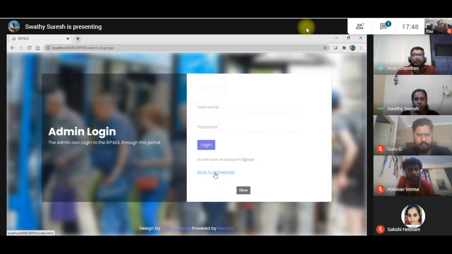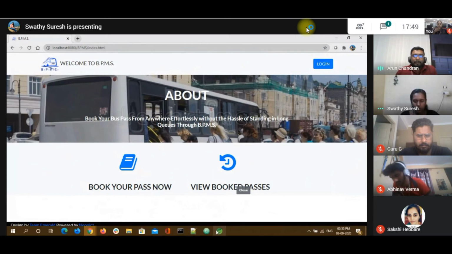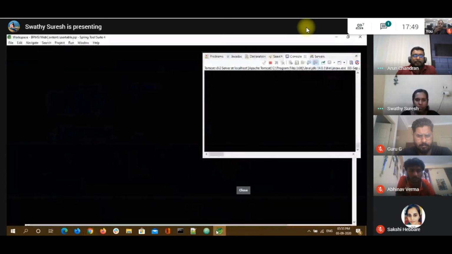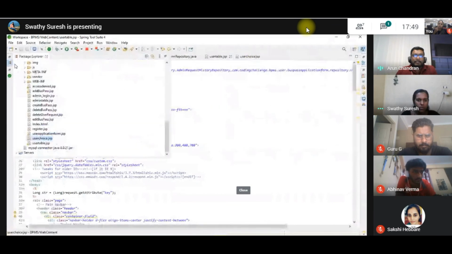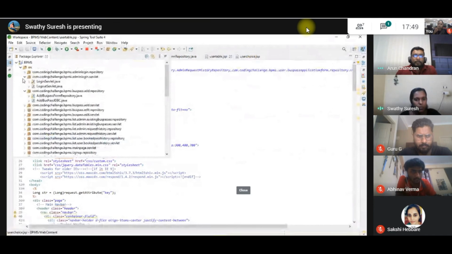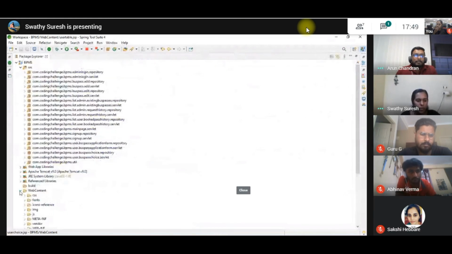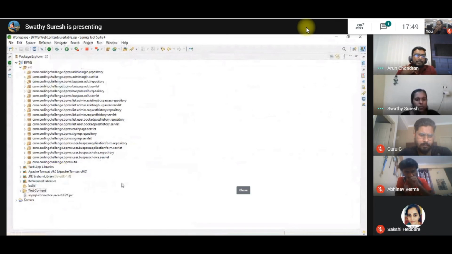Okay. So now, can you guys just show me the packaging structure you have made, how you have made your Java packages. I don't need to see the JSP files and JSP coding. I just need to see the packaging structure. Yes, sir. Okay, you use the coding challenge as your ID, something like that, the unique thing. Yeah. So com.codingchallenge.bpms, and adminlogin.repository.